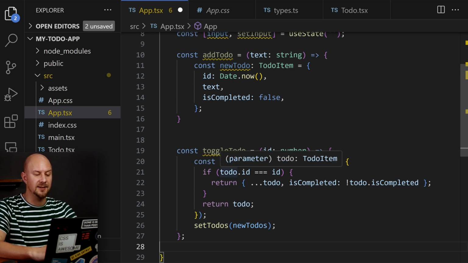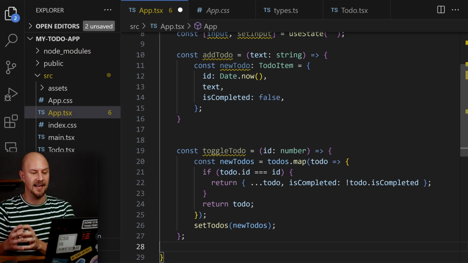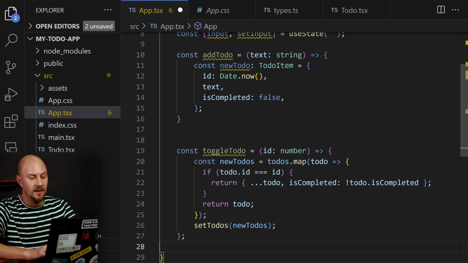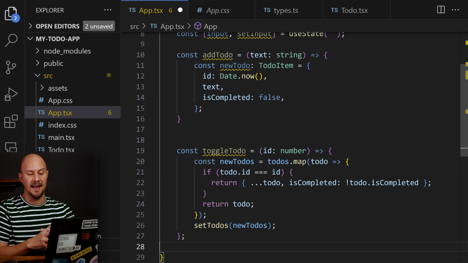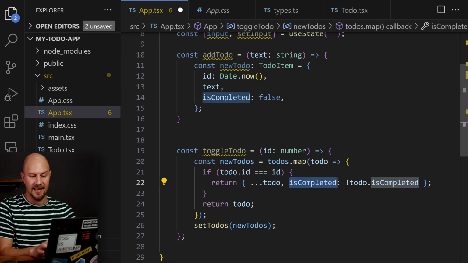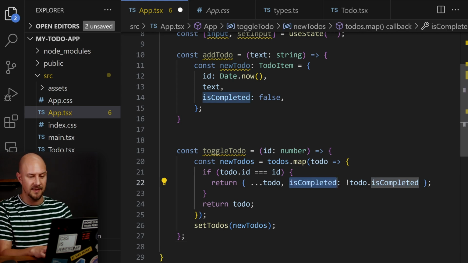So we're calling setTodos here to update our new to-dos array into our useState hook. And this isCompleted, you can see I'm using the not sign here. So it's basically saying do the opposite of what it currently is. So if todo.isCompleted is true, then this is going to set it to false. So these are the two functions we need.